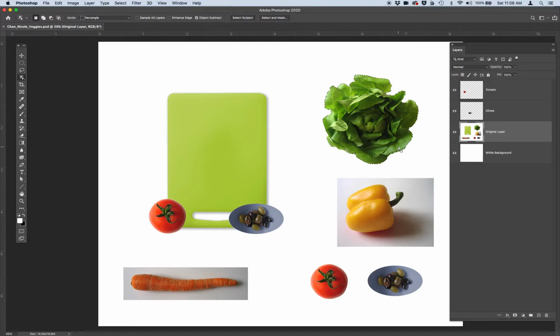And once I release my mouse, you'll see that it automatically hugs around the edge of my lettuce. And the reason that it does this is because this tool is looking for edges, and the edges of the lettuce are very obvious on this white background. So it'll quickly select the lettuce for me.